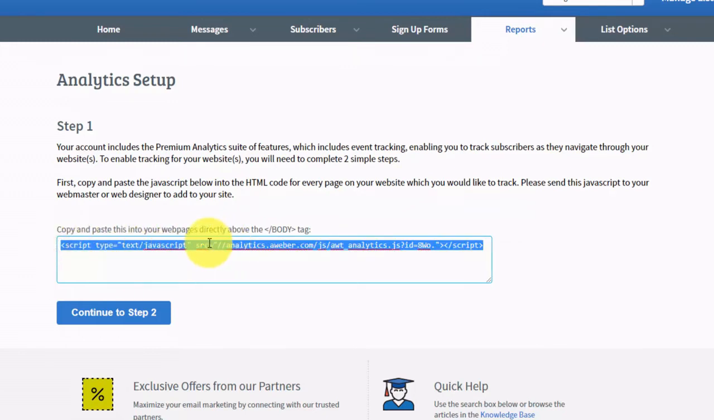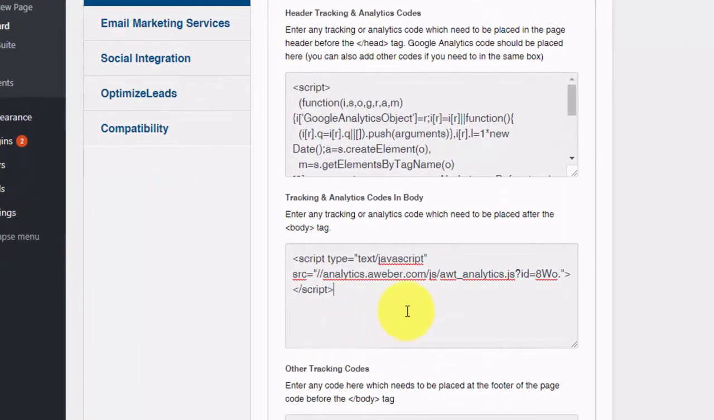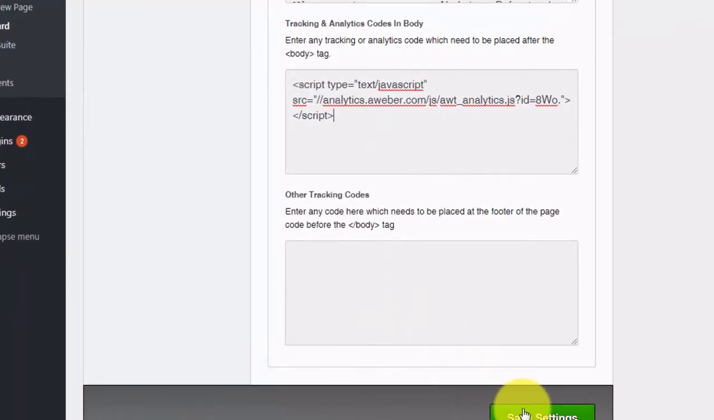So what we're going to do right now is we're going to copy this tag, we're going to right click, and we're going to copy, and then we're going to head to our website. Now, AWeber instructs you to put that JavaScript code within the body tags. Now, if you were to use one of the popular web page builders for WordPress, which is OptimizePress, you would put that tracking code in this area where it says after the body tag, and you'd place this here. What you would do then is you would then click Save Settings.